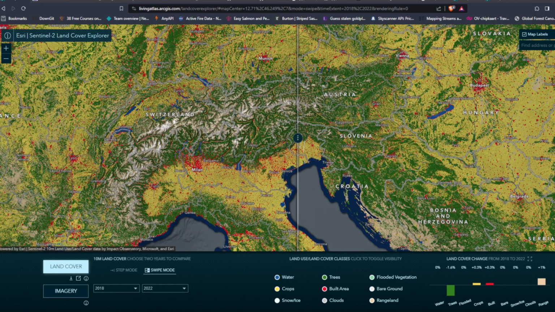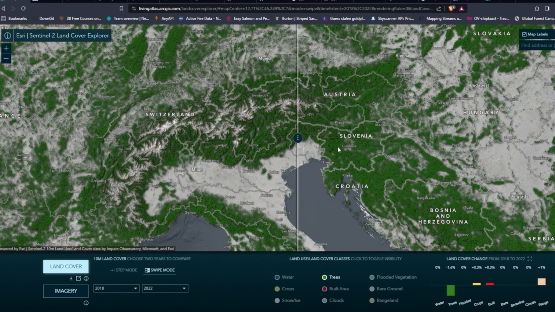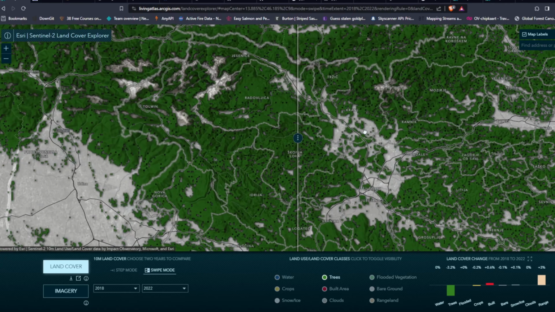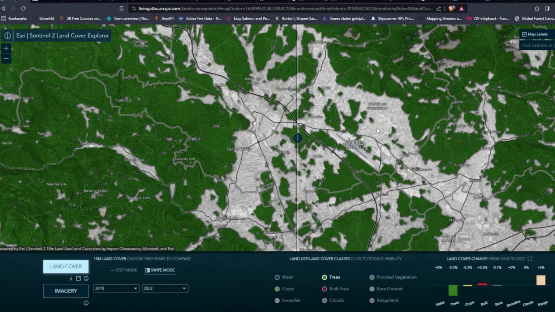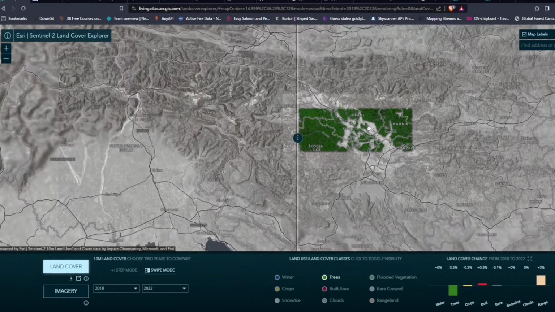And because we are here interested in trees, you can even click here on the trees in the legend, which will only give you then the view of the trees. So how crisp is this data set? It says 10 meters resolution. So if you zoom in, you will see that even though you're zooming in more and more, the level of detail becomes more and more granular. So it's a very impressive one.